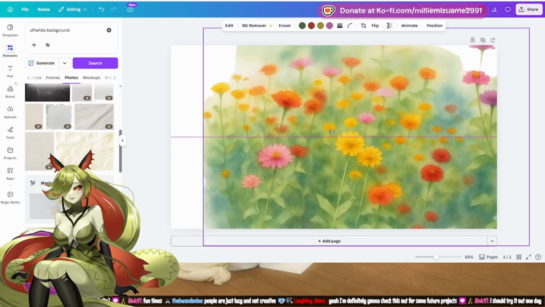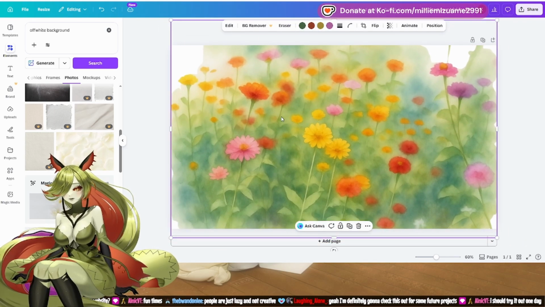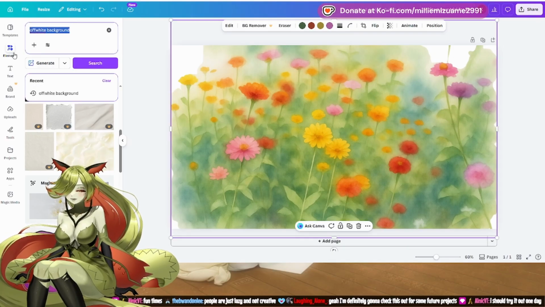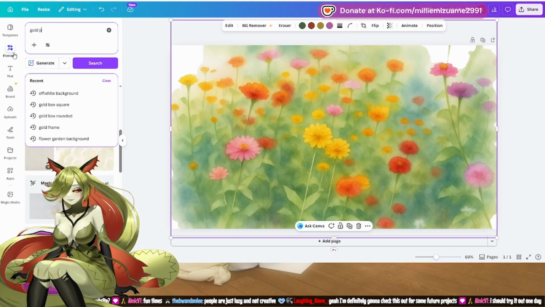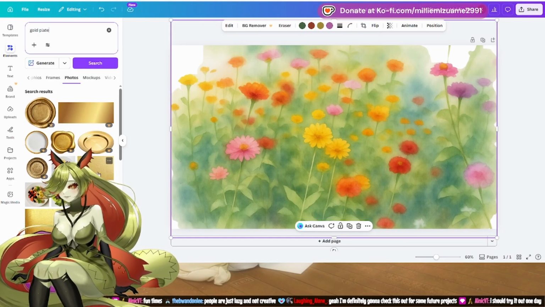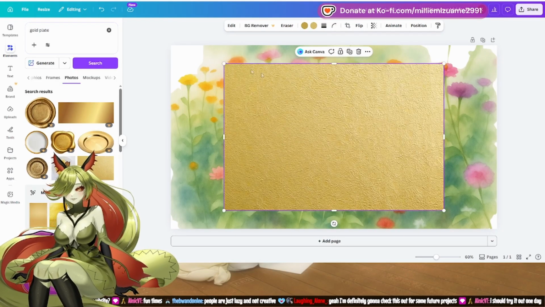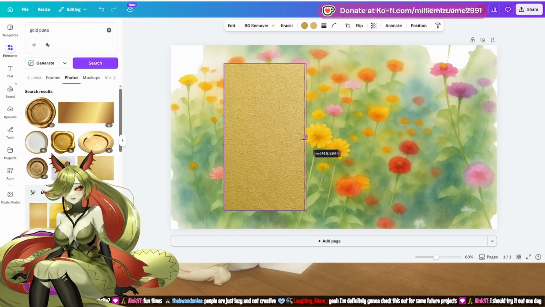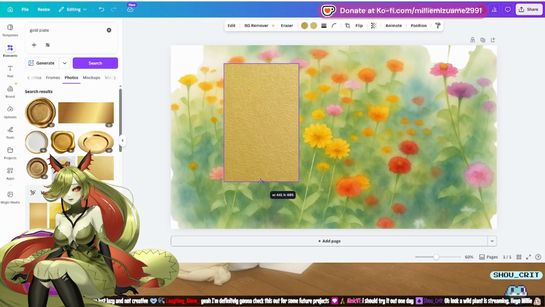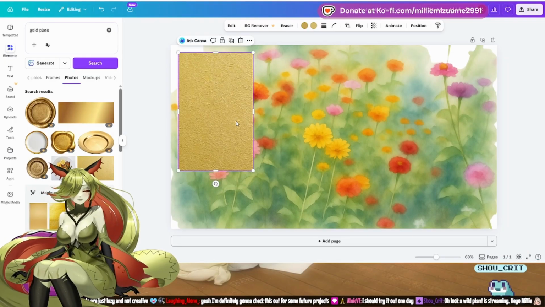I'm sorry, I feel like I'm speeding through this. But gold plate. Let's just do that. Okie dokie. Yeah, we'll do you. We don't really have to flip him because we can just make him whatever size we want. So we'll just put you there.